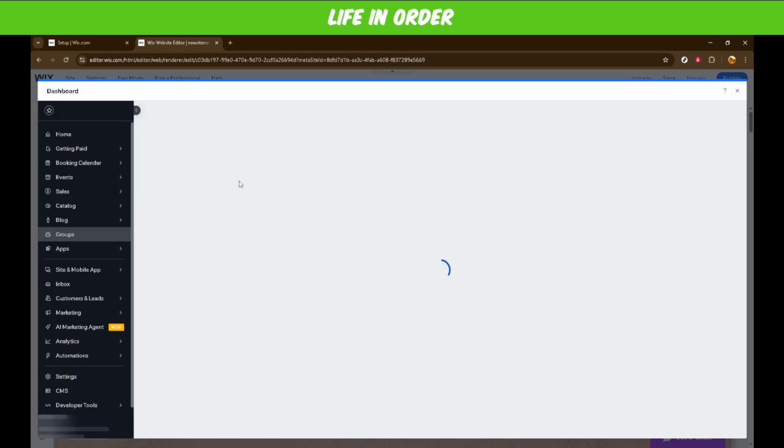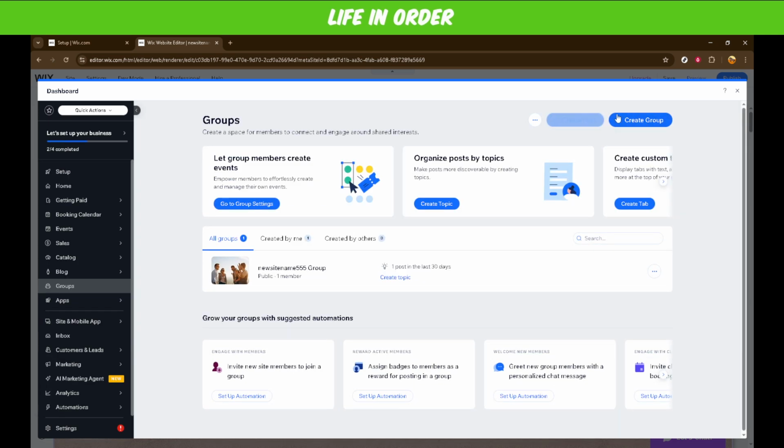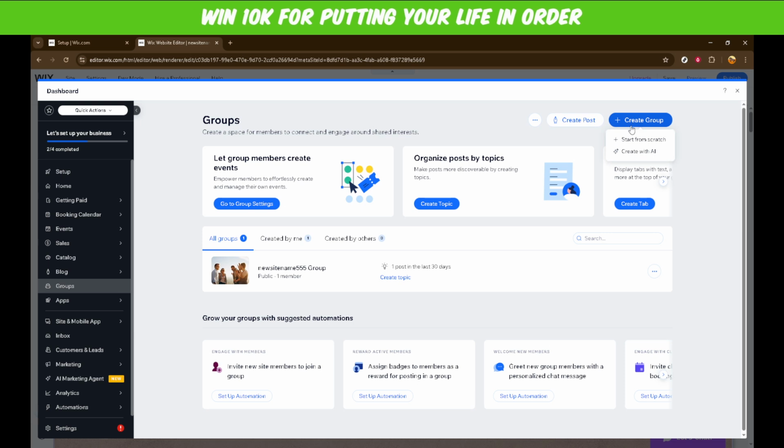Navigating to manage groups, you can oversee everything about your community spaces, like who joins and the content being shared. This area is crucial as it gives you control over the dynamics within your groups, ensuring they align with the purpose and goals of your website.